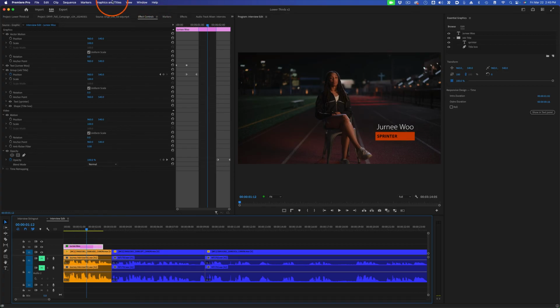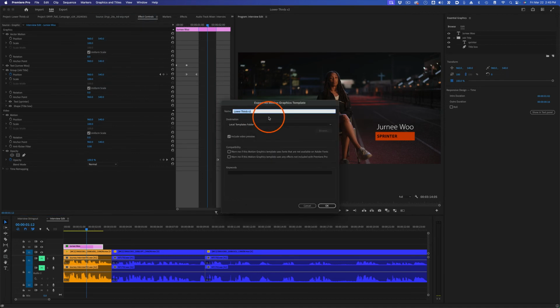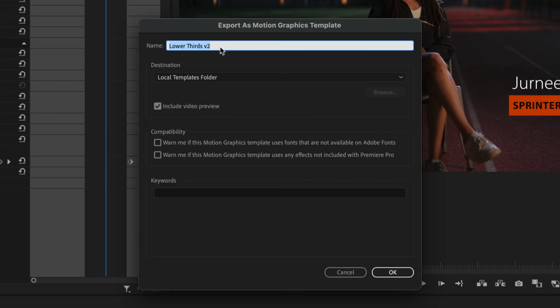Now, I'm going to click on the graphic and go under Graphics and Titles and export as motion graphics template. This is what we also call a MOGRT. Here, I have the option to name it, and I'm going to call this lower third L3D track and field.